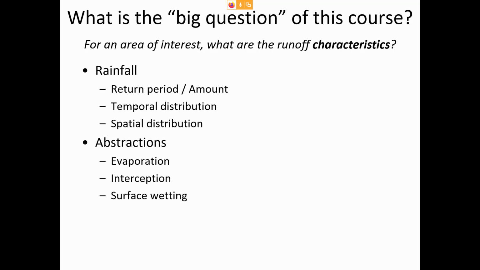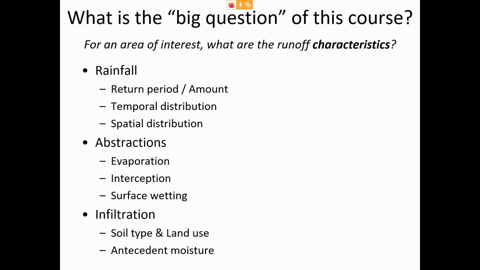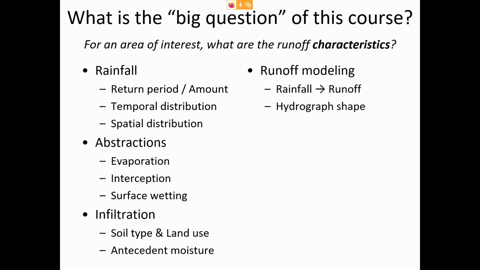Abstractions, remember, are things like the surface wetting effect, forest litter. It could be the interception from vegetation and trees and plants. We want to be able to characterize the effect of infiltration. So looking at the nature of the soil and the ease of water flowing through it, as well as how moist the soil was prior to a storm beginning. And so those things go up into characterizing the curve number.